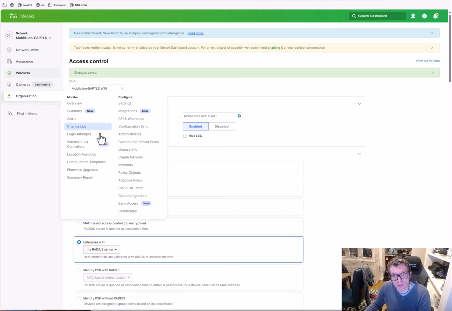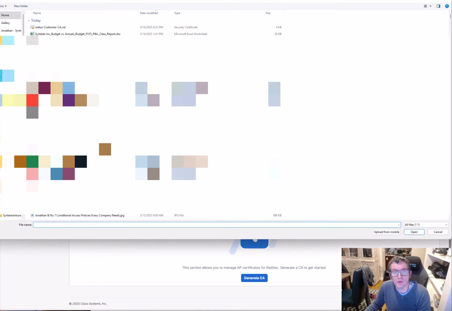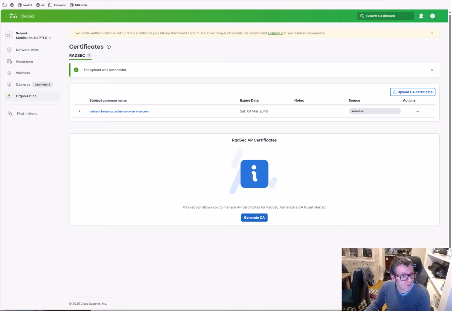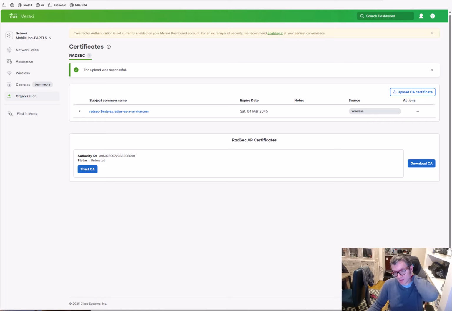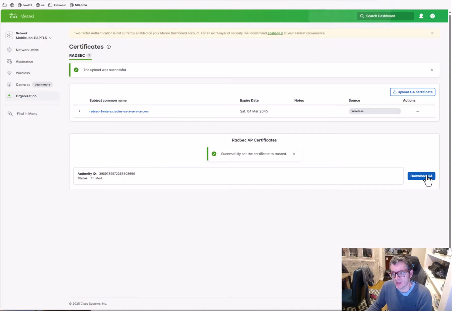Next, we're going to go over to certificates and their organization certs. Okay, so we're going to upload the certificate for radius. So you see this is uploading here. This now creates the trust that we need. Then under the RadSec, we're going to hit generate. Okay. So here we will click trust the CA. We're going to click download CA.